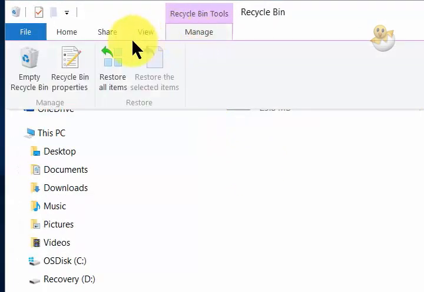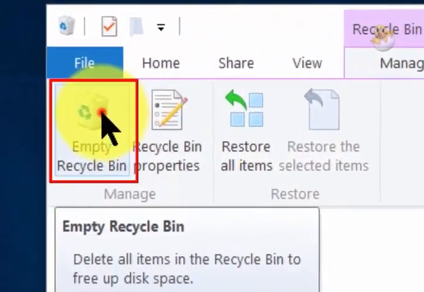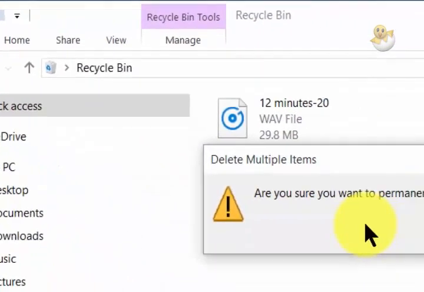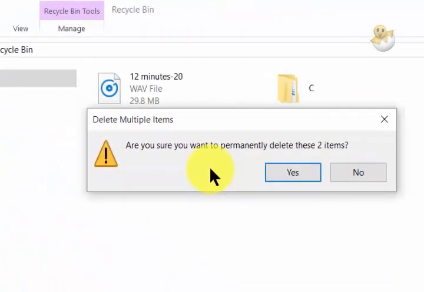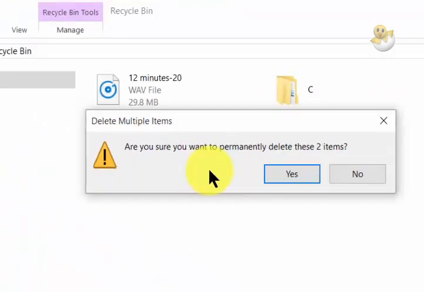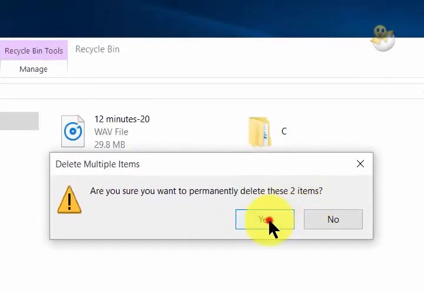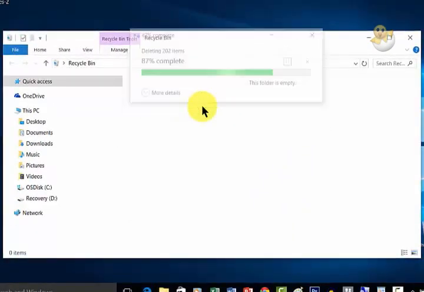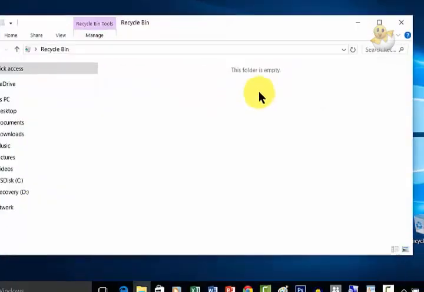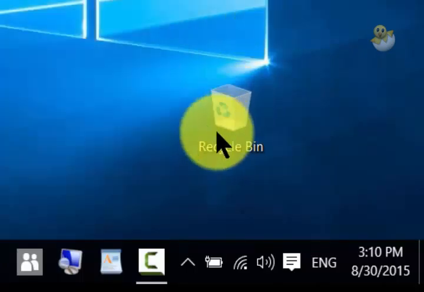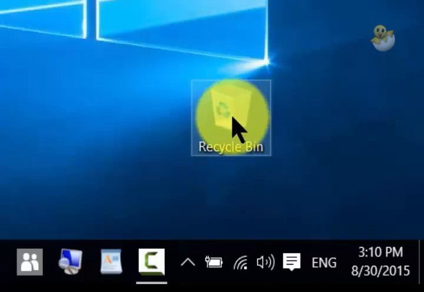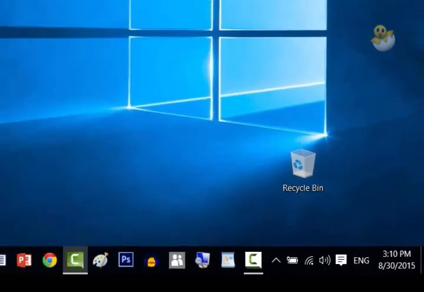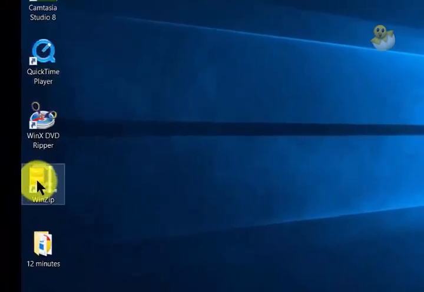manage and then here it says empty recycle bin, asking me, are you sure you want to permanently delete these 2 items? Yes. Just click on continue, finish, empties. So close here, see nothing in my recycle bin. Now if I want to delete another one, click.